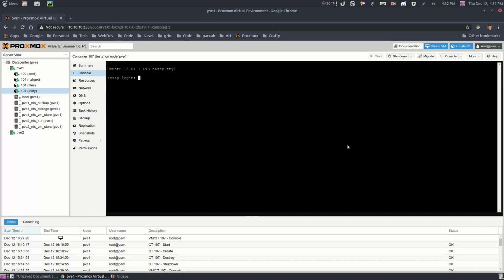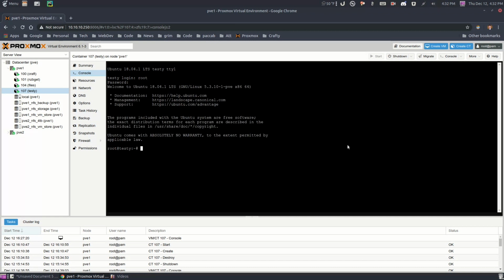So let's get started. We're going to go ahead and log in. This being a container in Proxmox, it's going to automatically have root login. Do not run as root, please. I've said that. I'll say it again. Do not run as root. We're going to go ahead and create some users real quick.